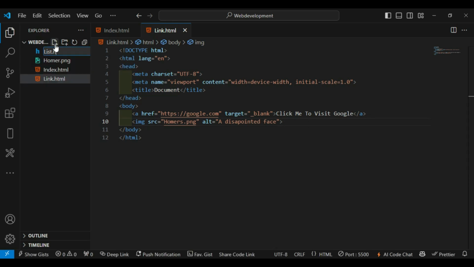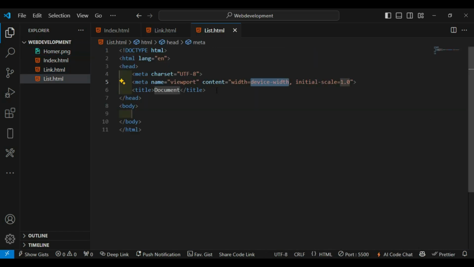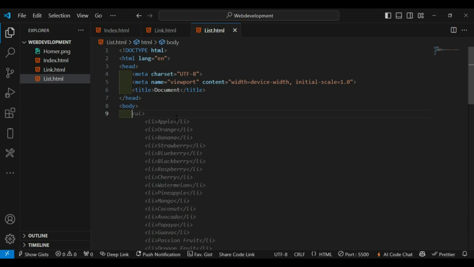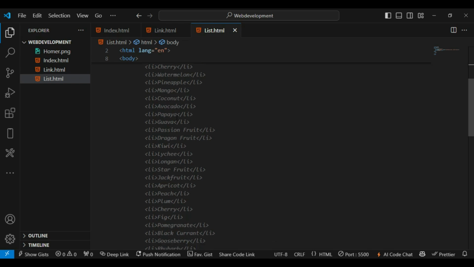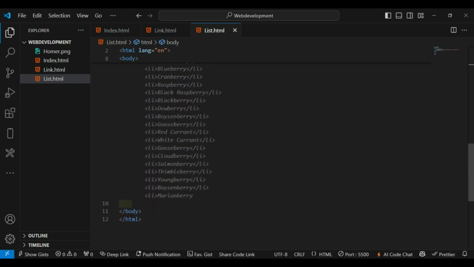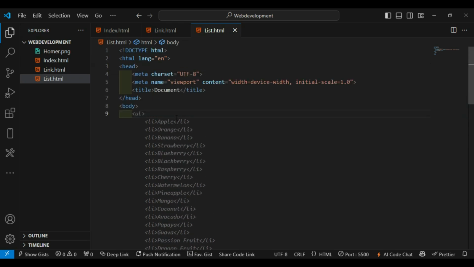Now list dot html. I can also do the same thing here. When we talk about lists, we know it's just a way of making things in an ordered or an unordered manner. Now we have mainly two types of lists, the ordered and unordered lists. We also have the definition list or descriptive list.